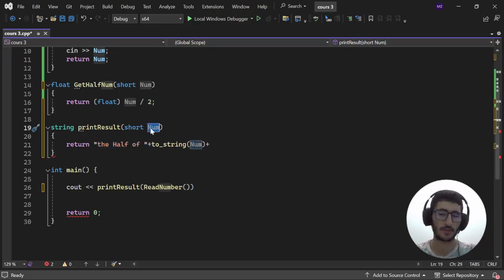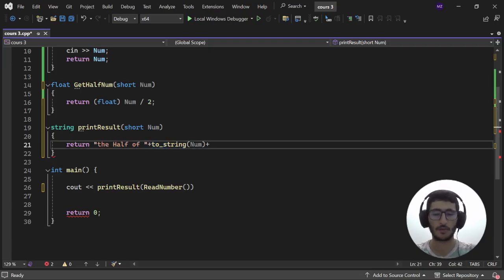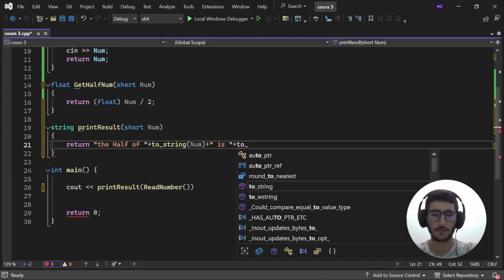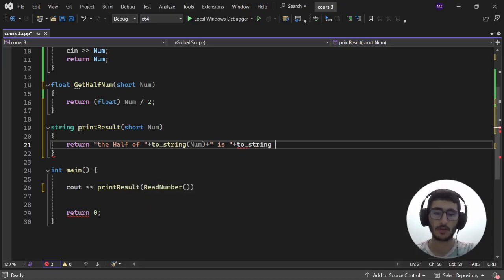This number is of type integer, and we do a casting, and after we do the casting using this function, we do the concatenation with this sentence here. We need to complete the sentence. I will add is, and here I will do another casting. Look at this tip here. I will teach you how to write proper code. So let's do it. toString.